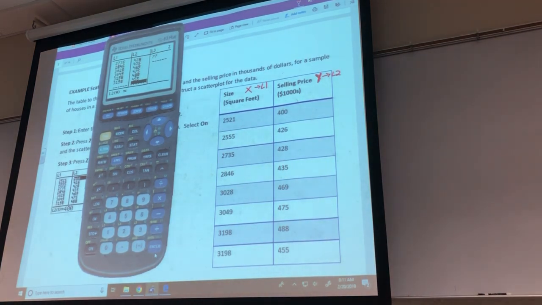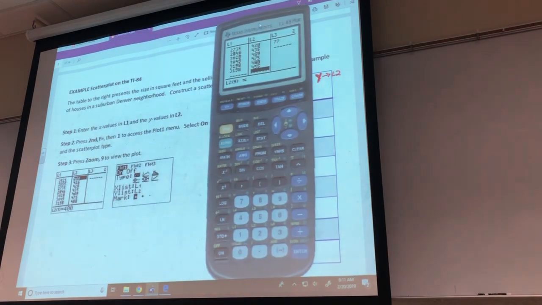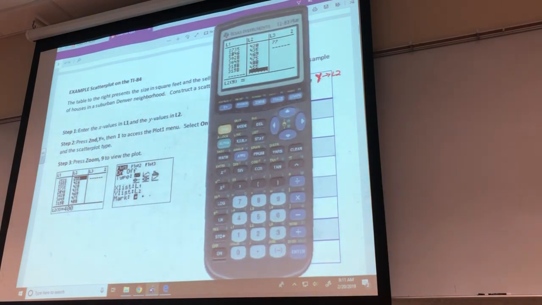Once you've done that, you're going to do the same thing that we did for the modified box plot. So we're going to go to that same screen, second y equals. I want my first plot on. My first one should be on, my 2 and 3 should be turned off. So I only want the first one on. This one's set to a box plot right now. If yours is off, just turn it on.